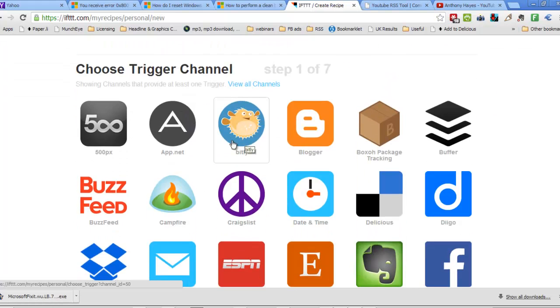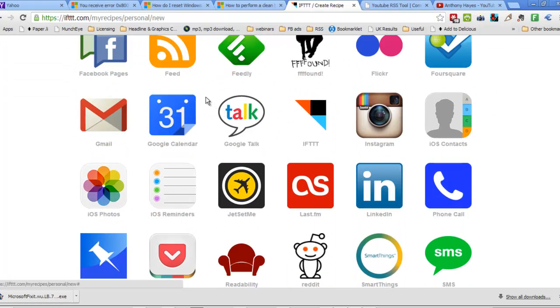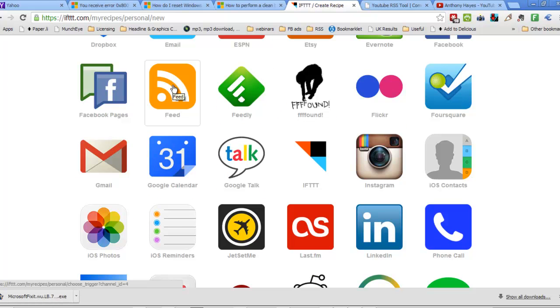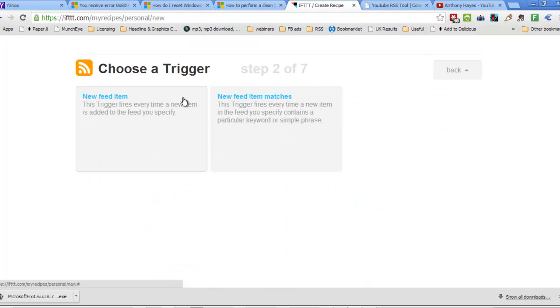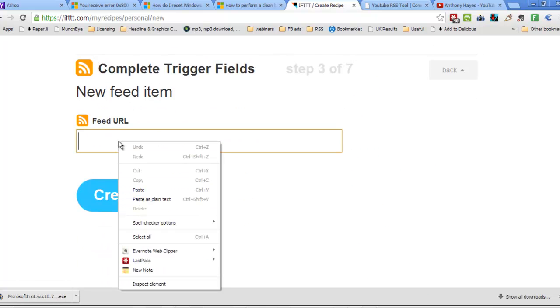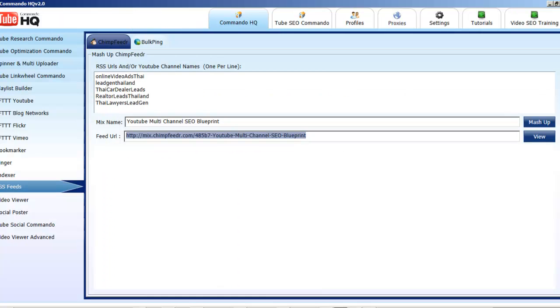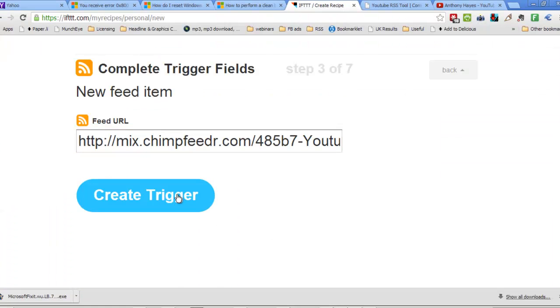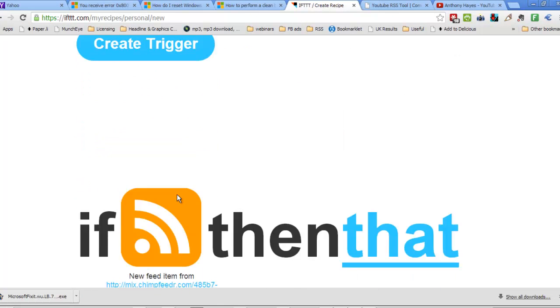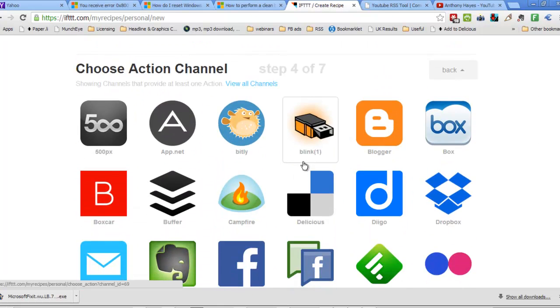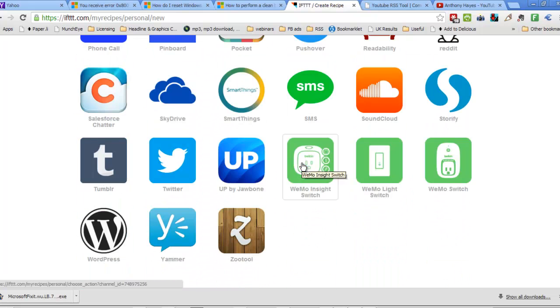click on "if this", and I come down, I'm looking for this orange feed button here. New feed item, and I put in the feed URL. That's the mashed up URL that I've got from the software, for these 5 channels. Create the trigger, then that will be WordPress.